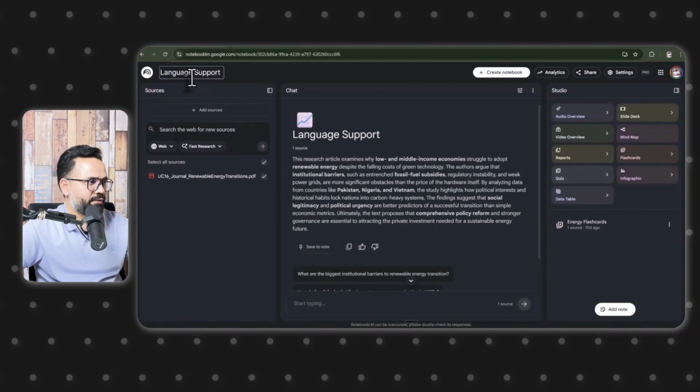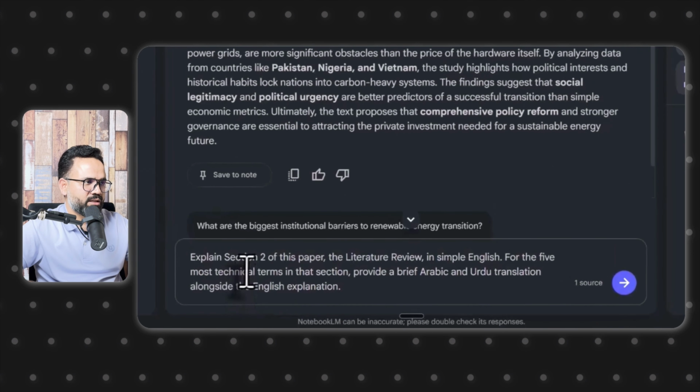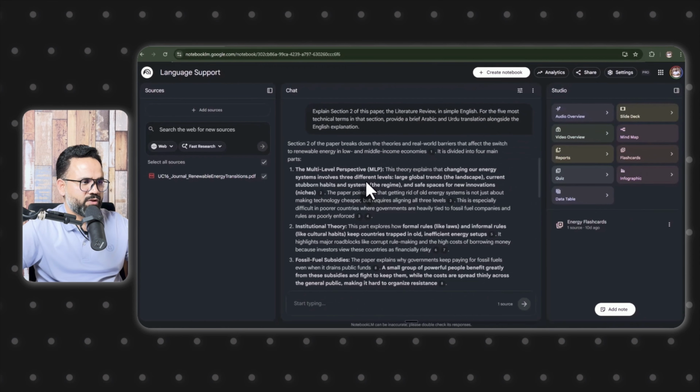I am in a language support notebook and I have uploaded a journal article on renewable energy transition. When this article is indexed, then I will ask in the chat, explain section 2 of this paper, the literature review, in simple English. For the 5 most technical terms in that section, provide a brief Arabic and Urdu translation alongside the English explanation. And you can see it has divided the literature review part into 4 main parts.